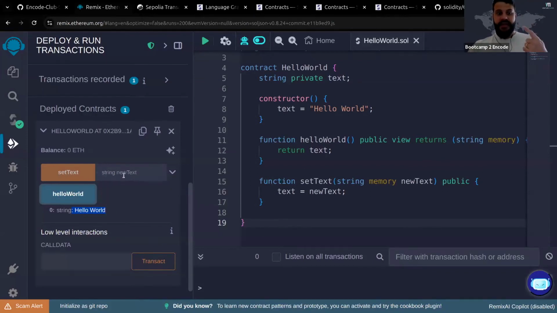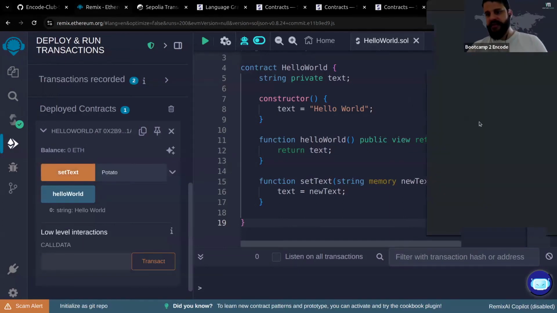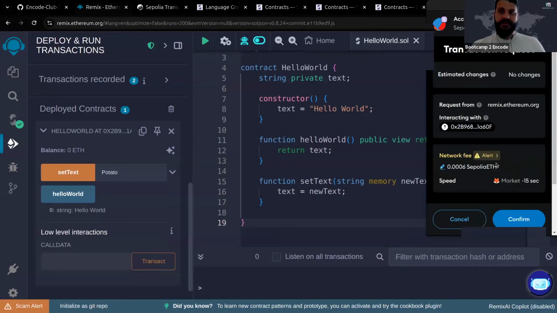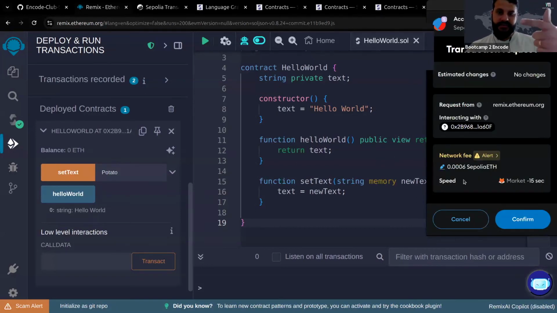But if I want to change it for something else, to potato, and I want to set this text, then I need to pay. The function is non-payable because I don't pay for the contract. We're going to see an example of a payable in a while.